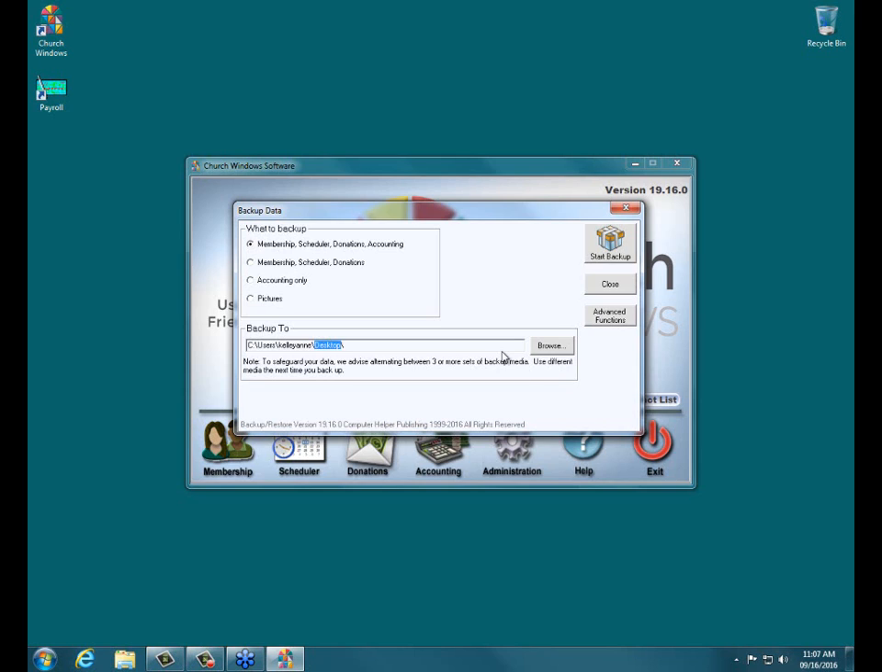That means your backup is in a completely different location than your PC that has the Church Windows program installed on it. So you've got redundant copies of it in multiple places. Let me show you what I do with my USB drive on my computer.